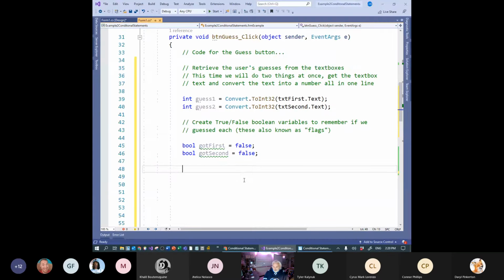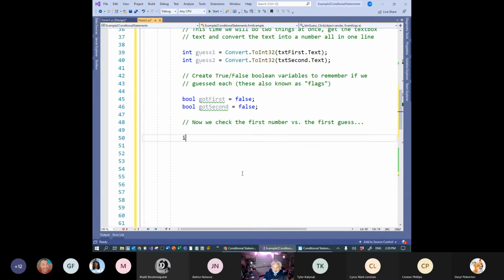But now comes our if statement. Now we check the first number versus the first guess to see if they match up. So we can do this by making a decision, by making an if statement. If guess1 equals number 1.